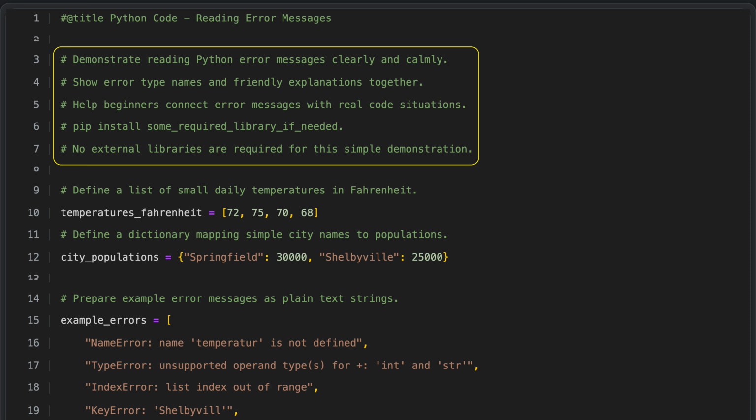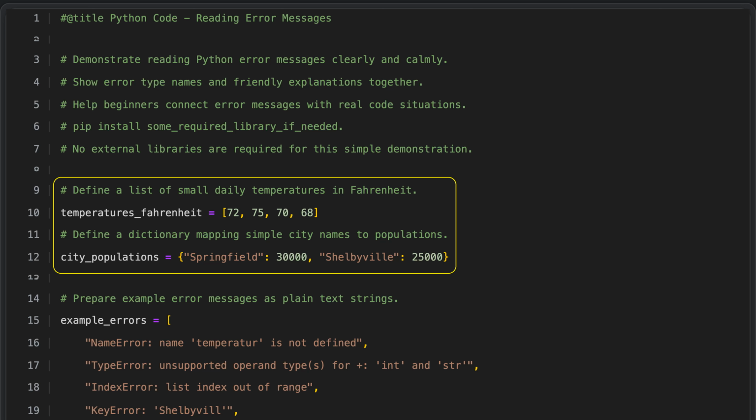No external libraries are required for this basic demonstration, though you can install any needed library with the usual package manager if necessary. We first create a list that stores several daily temperature values, measured in Fahrenheit, which can later be used to analyze or visualize temperature trends. We then define a dictionary that links simple city names to their population counts. This dictionary provides a convenient way to store population data and quickly look up or process the population for each city.